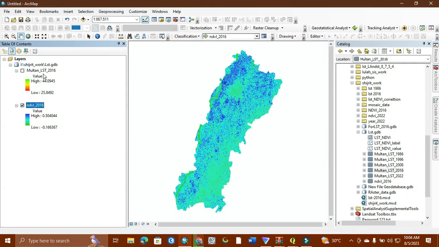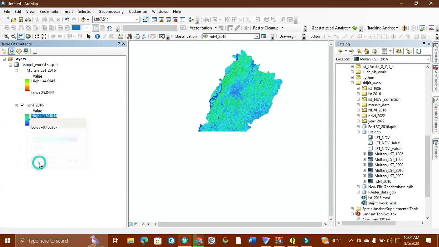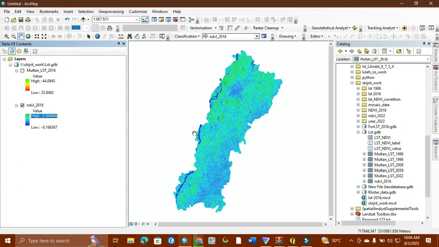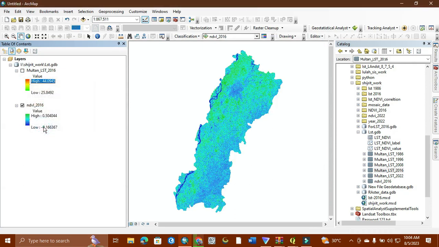So as you can see, this is... wait a minute, I just inverted it because the vegetation is represented by the green color. Now it's okay, and here also high temperature is red. So now it is good.